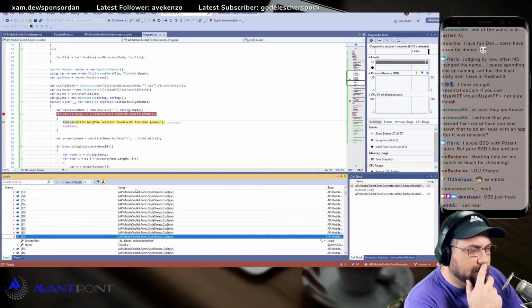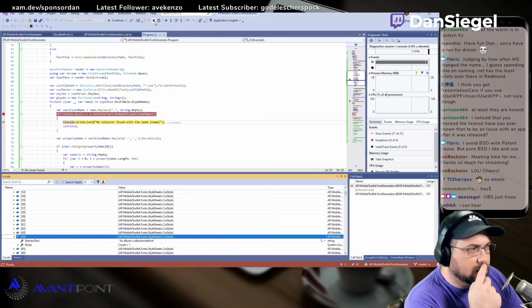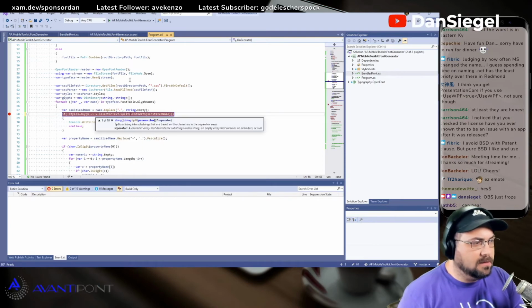Oh, crap. That's right. I totally forgot about that. Because I have a stupid before. Selector. So what we need to do is split on a colon, and we're going to take the first element.